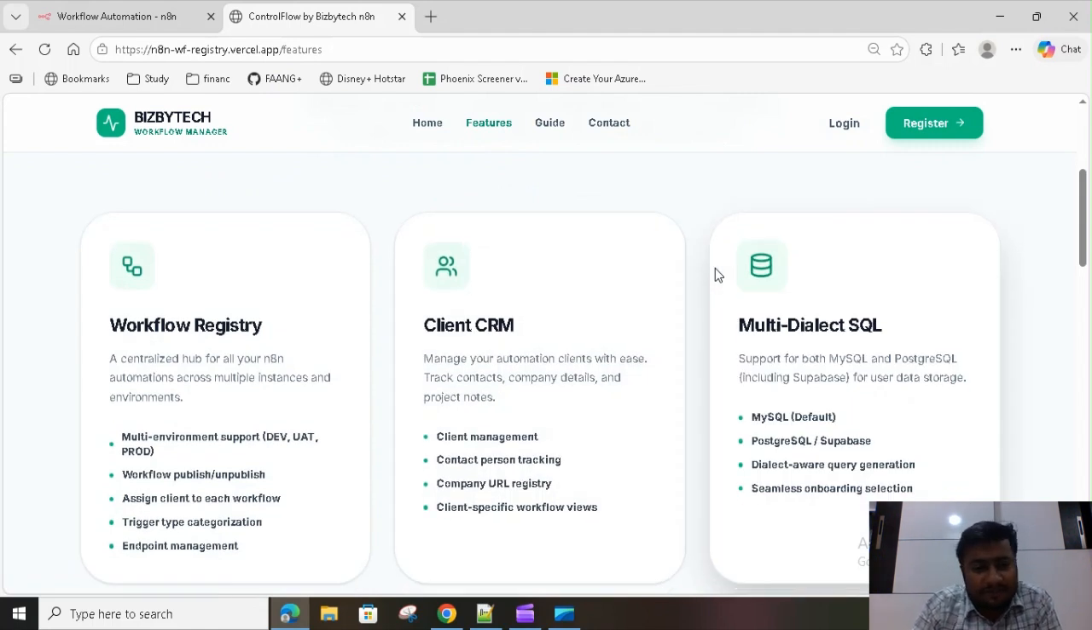Let's talk about the features. They are providing a way to bring all the workflows on the UI. We can publish and unpublish it. It's mobile friendly, so we can even open it during our client meeting at the client side and do the operations. We can tag each workflow to clients. We can even calculate the cost there.